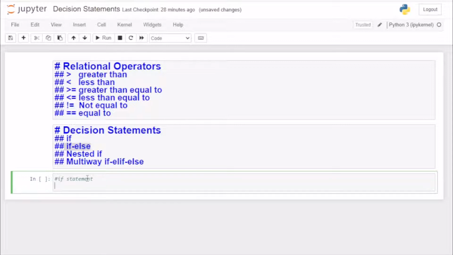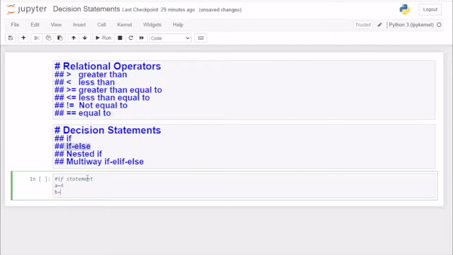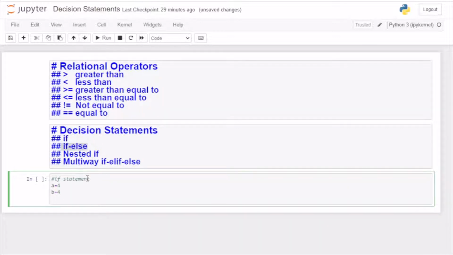A simple if statement is used when you have only a single conditional operation to be performed. Suppose I have two numbers, a equals to 4 and b equals to 4. Now I want to check whether these two numbers are equal or not. So I am going to use the if statement. The syntax is the if keyword, then the condition which you want to perform. My condition is the equal comparison between A and B. So I'm going to write A is equals to B.